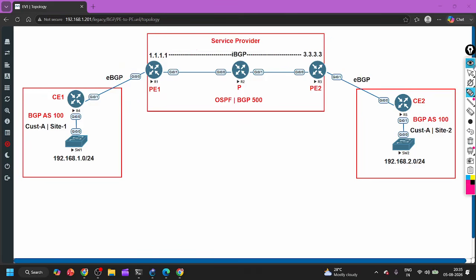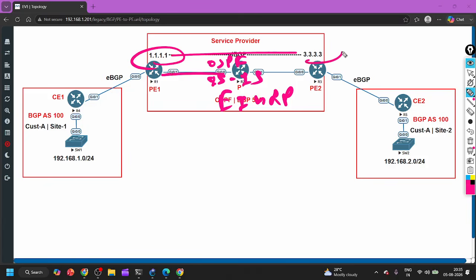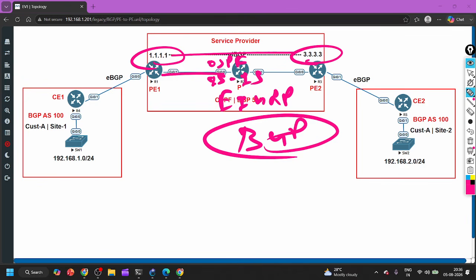Right now I'm using BGP between the service provider and the customer router, as well as between PE to PE. PE to PE, every time you will be using BGP only, because can I use OSPF between 1.1.1 and 3.3.3? Is it possible? Or IS-IS? Or EIGRP? No. Right? This routing protocol works with connected devices only, and 1.1.1 and 3.3.3 are not connected, correct? So here we don't have another option. We have only one protocol, that is BGP. Clear?